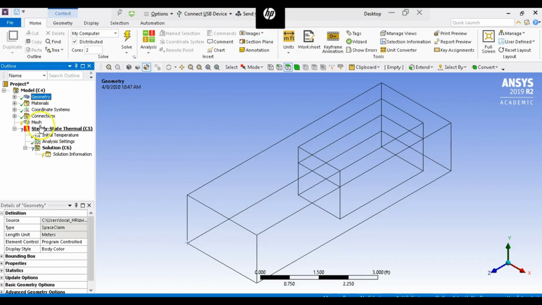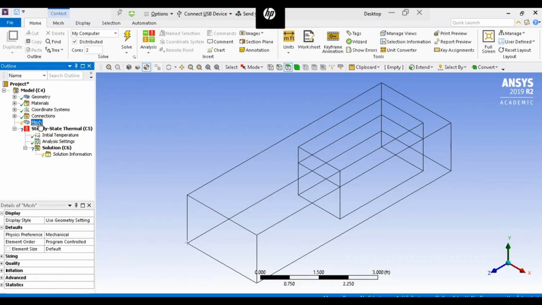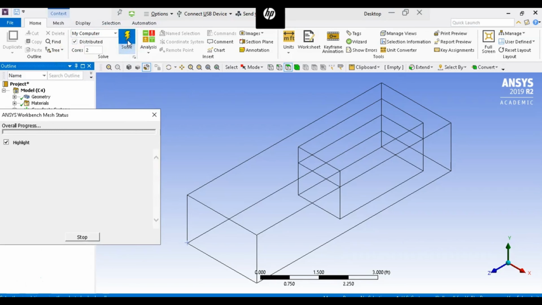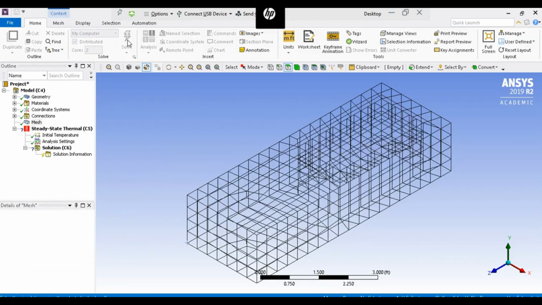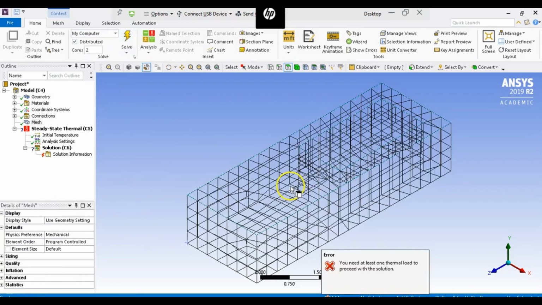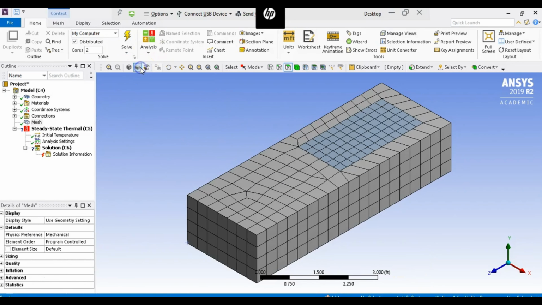Okay, now for the mesh, you can pick the element size. I will just go ahead and use the default setting. So let me go ahead and create a mesh. Okay, so this is the mesh we are getting. Currently we are getting the wireframe. You can also convert this back to the shaded structure. So I have this mesh.